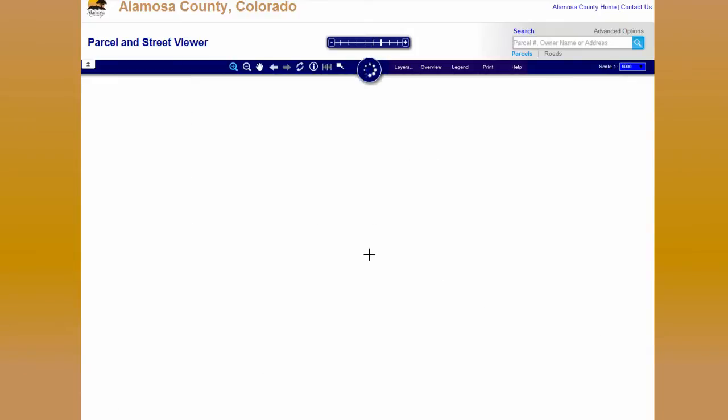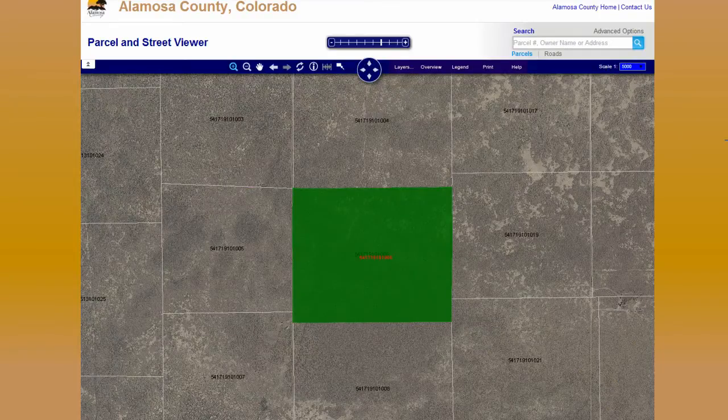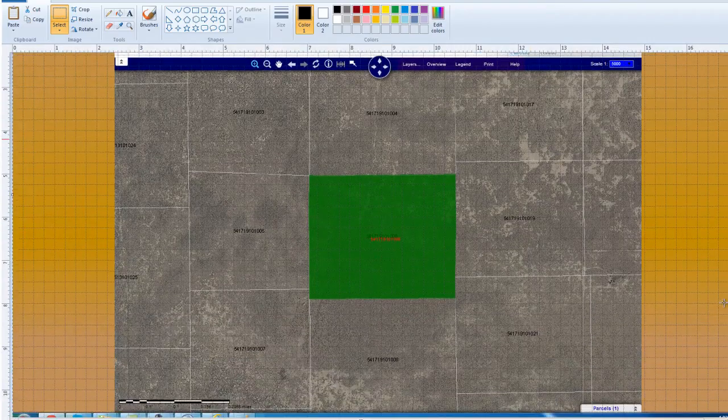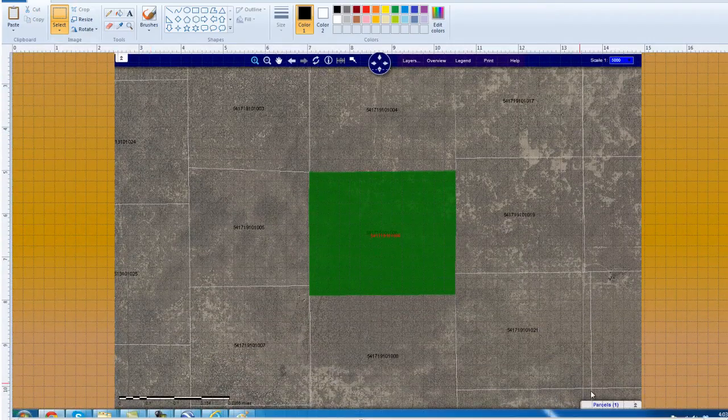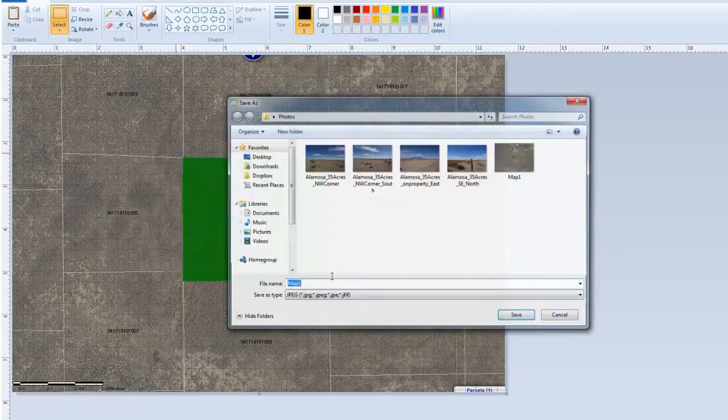Then if we want to, we can zoom back in and try to get another screenshot of the same thing. Okay, we'll hit Print Screen again, go back into Paint, do the same process, hit Control V, draw a square around this, crop it again, and then save this as map 2.